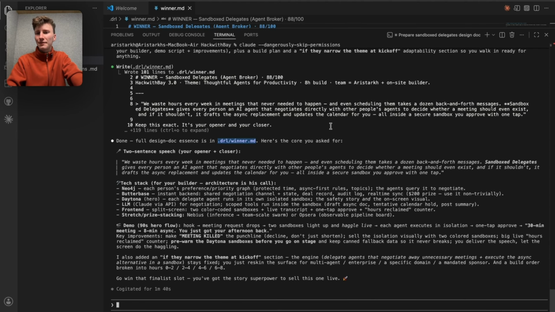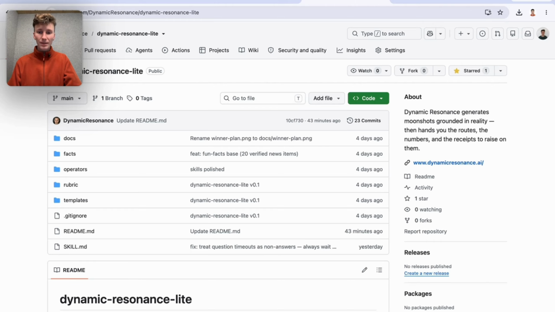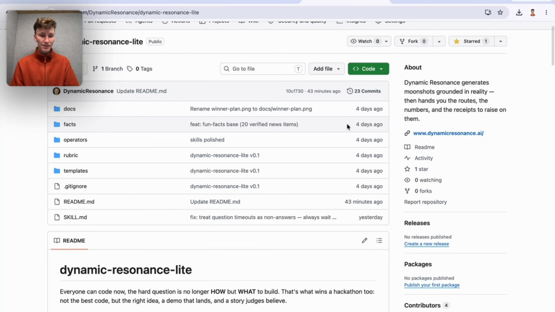The best thing here is the idea, because I can brainstorm and build all the plans in Claude or ChatGPT, it doesn't matter. But I think with this Dynamic Resonance Lite, it allows me to narrow down to the hackathon specifics and generate ideas specifically for them. And that's awesome.